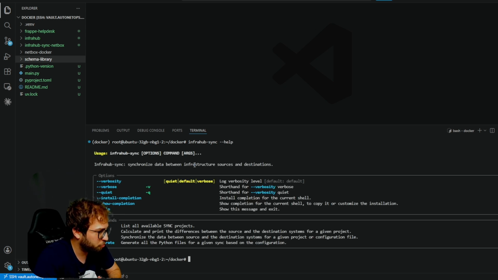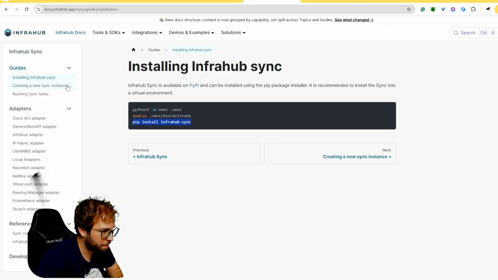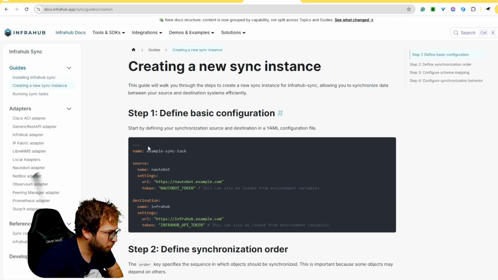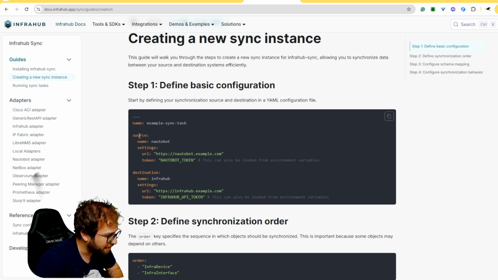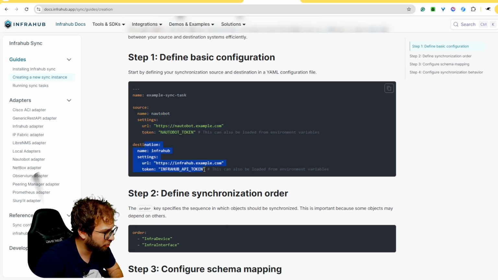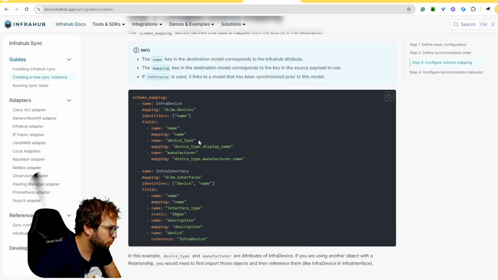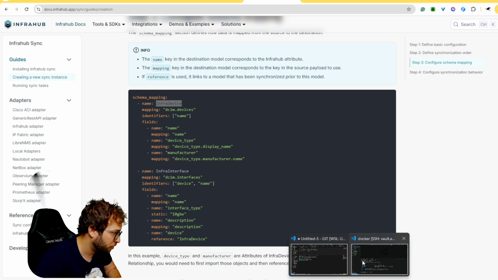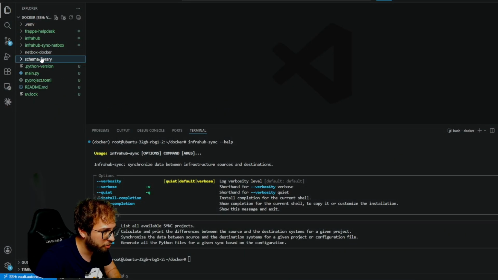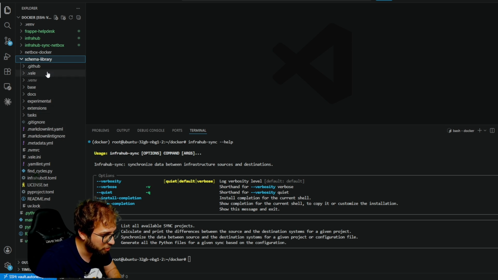All right, so in here, we need to create this sync instance, right? So we're going to define from where we are going to get the information, like our source, and the destination that is going to be our Infrahub. And then we're going to define the synchronization order, creating this schema mapping, right? So, for example, we're going to map the devices to this schema on Infrahub, and we're going to do the mapping for each of the information that we can get from the API. Okay, so eventually, if you want to dig deeper, it's going to be important to understand your schema, that is based here on the schema library that we imported, or the one that you created customized.